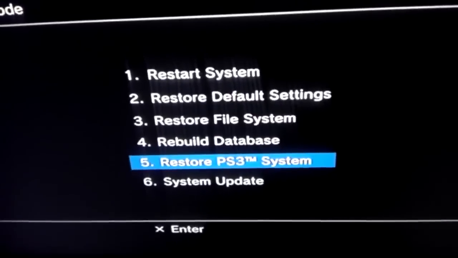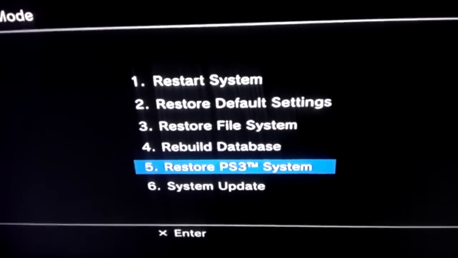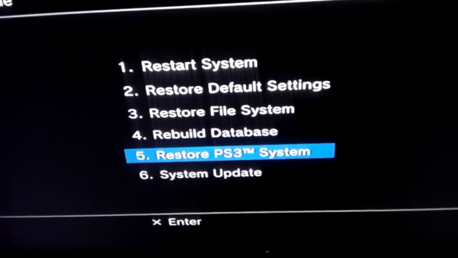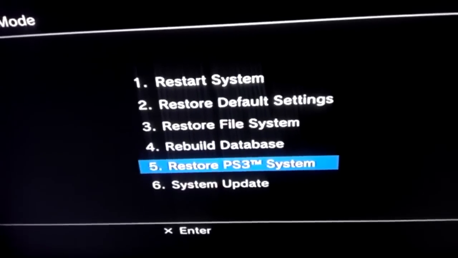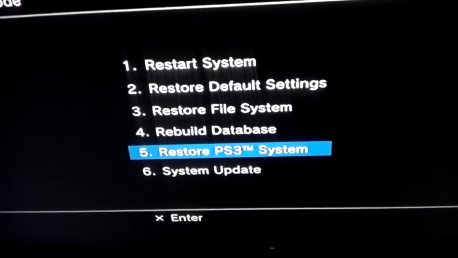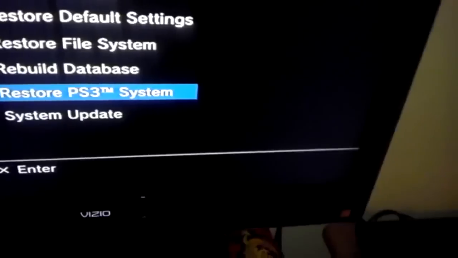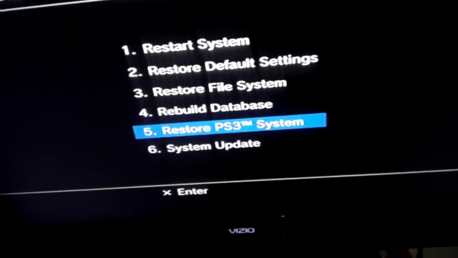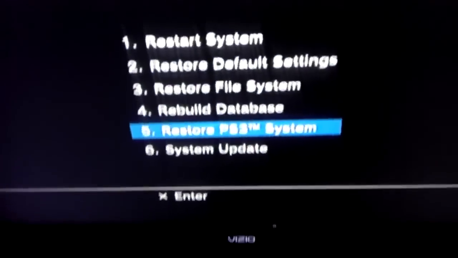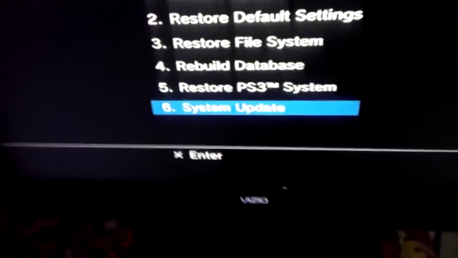Do not select that unless you're selling your PS3 or unless you want to start all the way from scratch and delete everything off your hard drive and re-sign up for PlayStation Network. The servers will already know your name, but you have to sign back up again and sign back in and all that mumbo jumbo. Everything you've done on your PlayStation throughout the years or months will be gone if you select that option. So don't select it, okay? Unless, like I said, you're selling it or something.